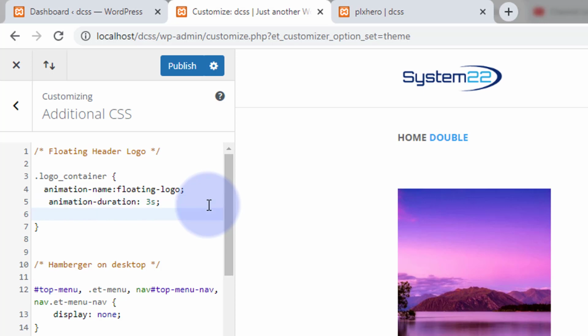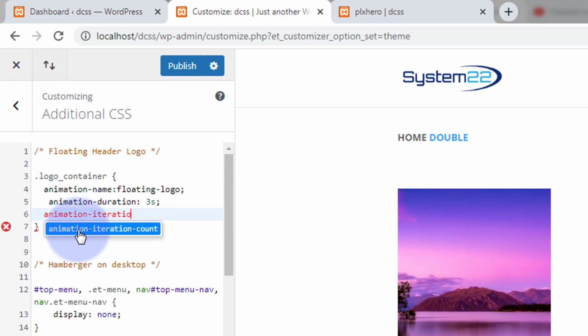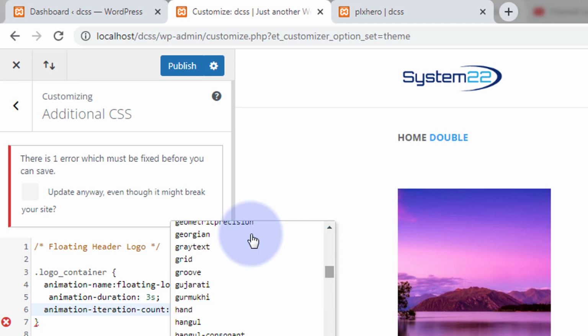Now how many times do we want this to actually happen? Well, I want it to keep going and going and going, so infinite basically. So animation-iteration-count is what that is. And as you can see it's prompted us again down the bottom there, colon, and I want it infinite. You can either scroll down here and find infinite or just type it in, whatever you want to do.